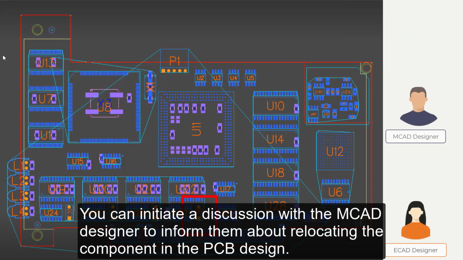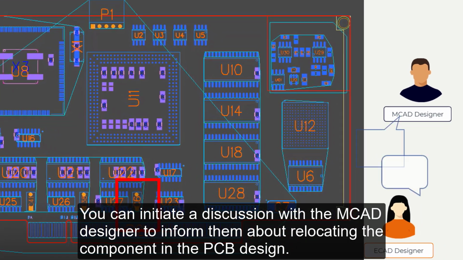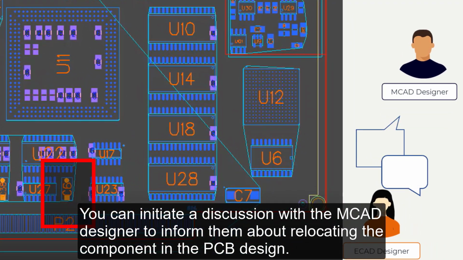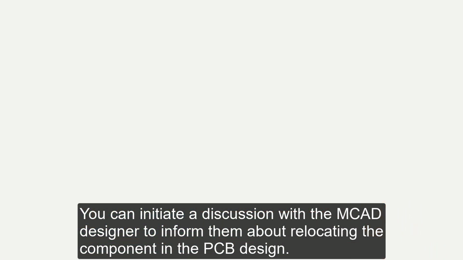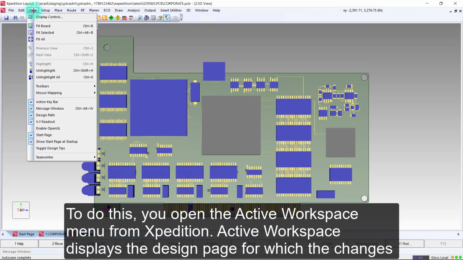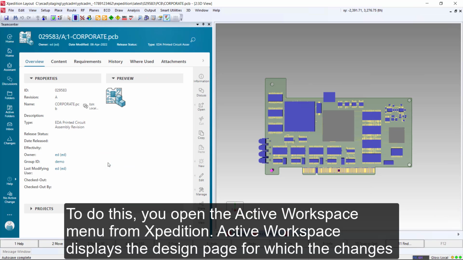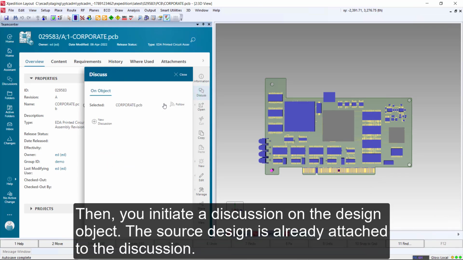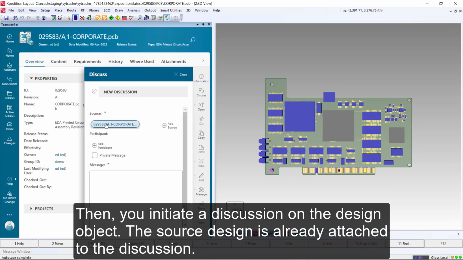You can initiate a discussion with the MCAD designer to inform them about relocating the component in the PCB design. To do this, you open the Active Workspace menu from Expedition. Active Workspace displays the design page for which the changes are required. Then, you initiate a discussion on the design object. The source design is already attached to the discussion.